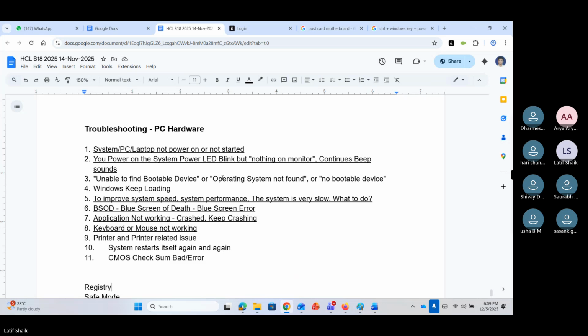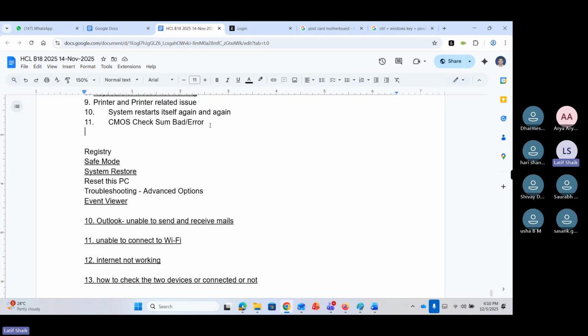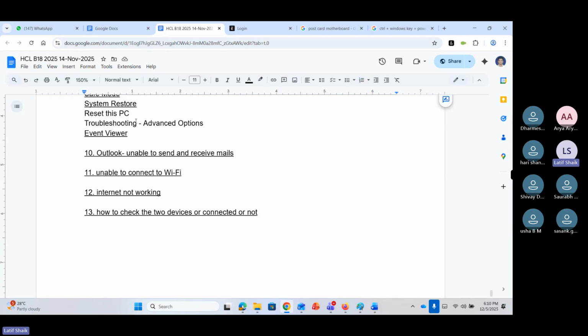Remaining things, if possible, I will try to explain on Monday. We have other issues also. One important issue I already told, system slow, what to do. Keyboard and mouse not working. Printer related issues. These are already explained, but once again we'll see them. And what is the registry? Registry related troubleshooting. Advanced options, we'll also explain what is in the advanced options. We'll discuss those things on Monday.